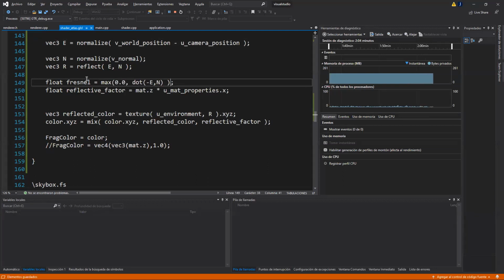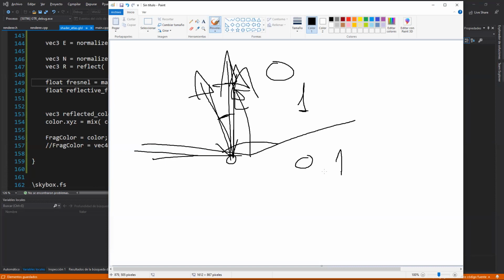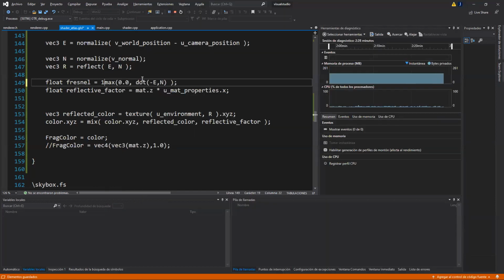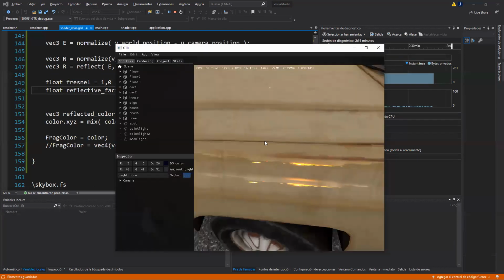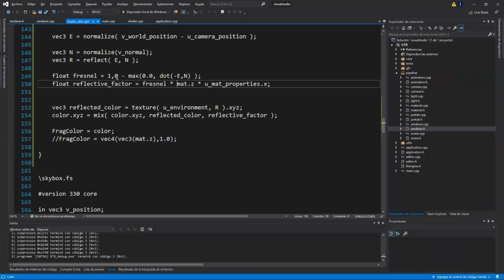Okay. And the thing is that I want the opposite. When the vectors are in the same direction, like here, I want it to be 0, no reflection. And when you are looking from the side, when the angle is almost 1, I want it to be 1. So for that, I can invert it here and say 1 minus this. So this factor, if I multiply it now by the reflectivity factor, I save, I go back, I reload, it crashes because I put, damn it, a comma instead of a point.